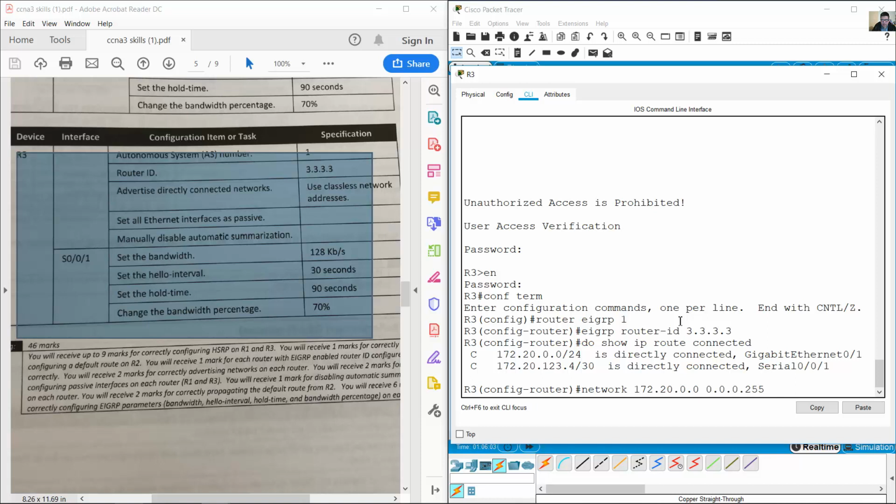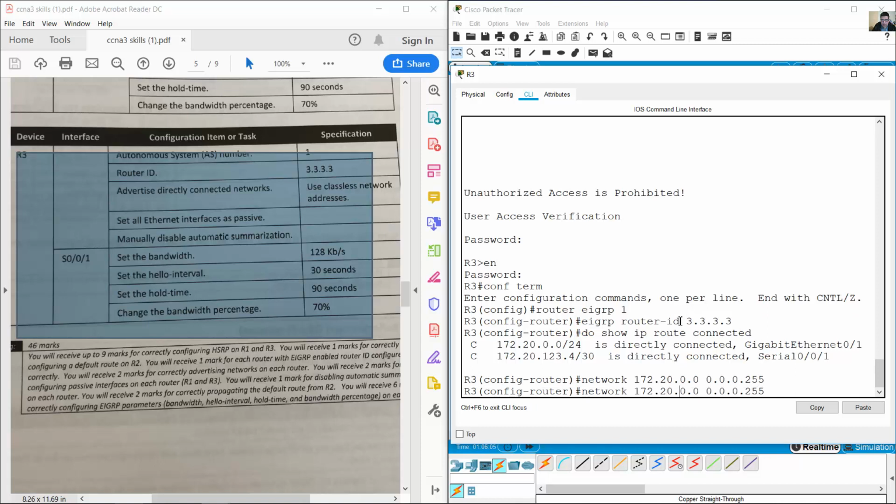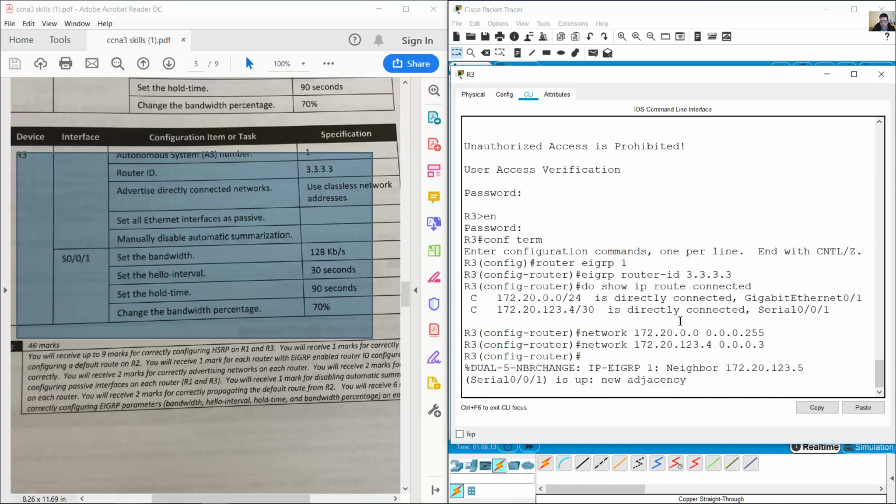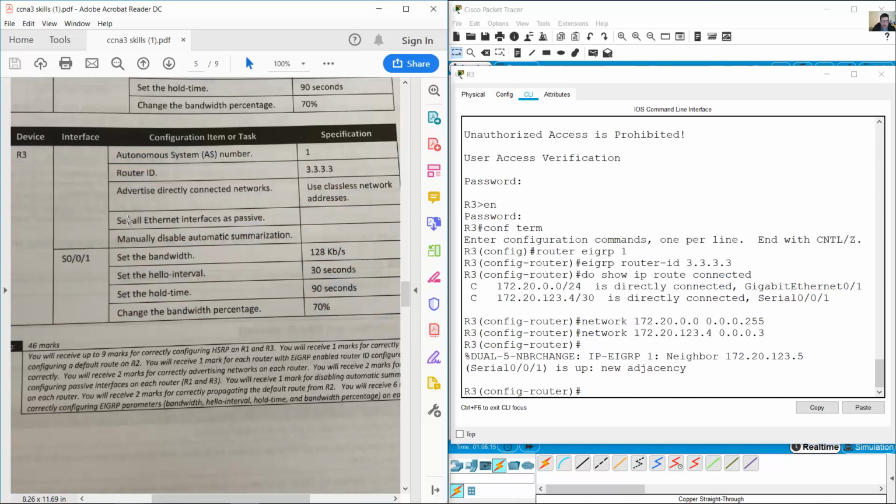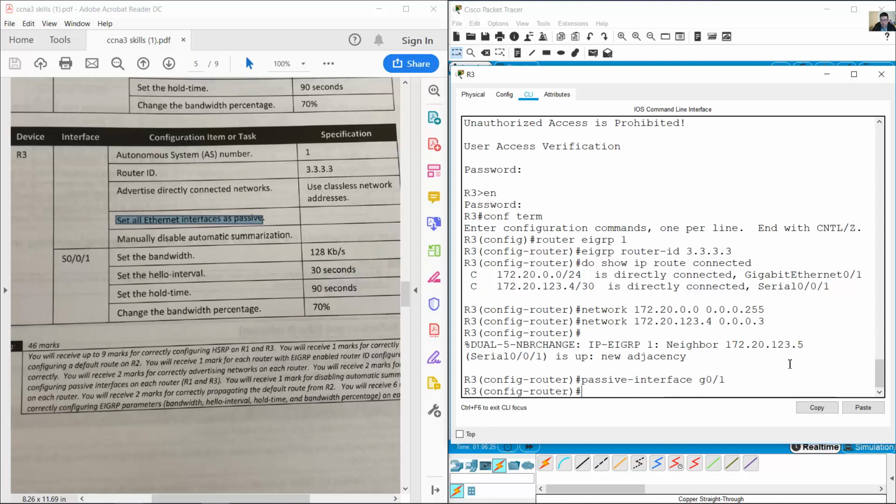Wildcard. Set Ethernet passive: passive-interface gigabit 0/1. Manually disable automatic summarization, no auto-summary.